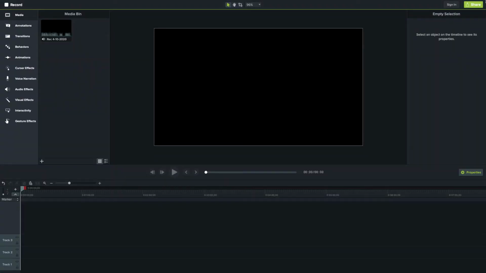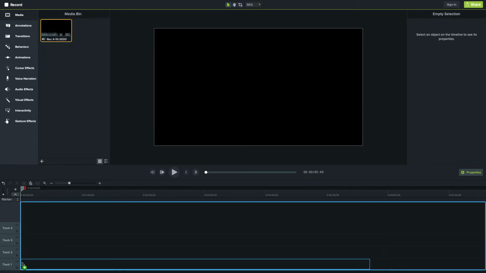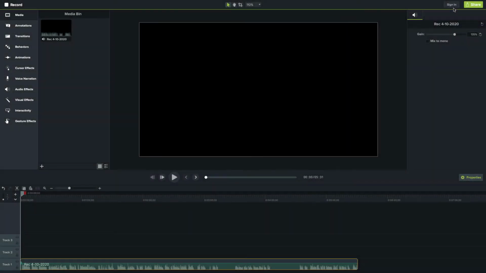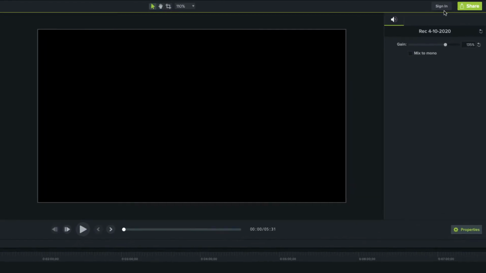After you've recorded your audio, it will show here in the media bin. Let's start by dragging the audio down from the media bin and drop it on track 1. Here's the audio I've just recorded for this video here. Notice how our audio icon spans across the timeline. If we look here, we can see that we have 5 minutes and 31 seconds of recording.